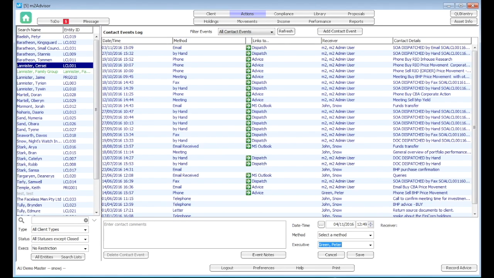This is the Actions view. This is where you store all the communication you had with the client. This includes emails, phone calls, mails, meetings, and etc. You can also filter the contact events to include compliance events here. There are 4 ways to record a contact event.